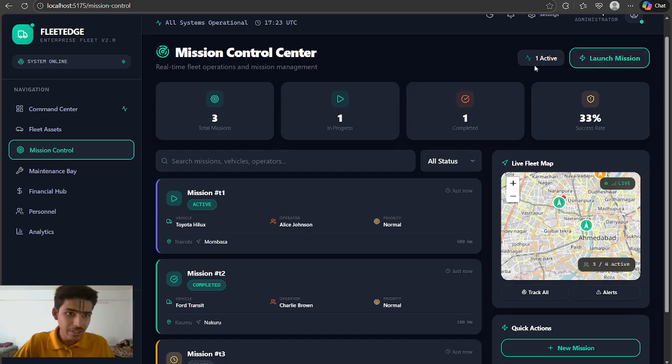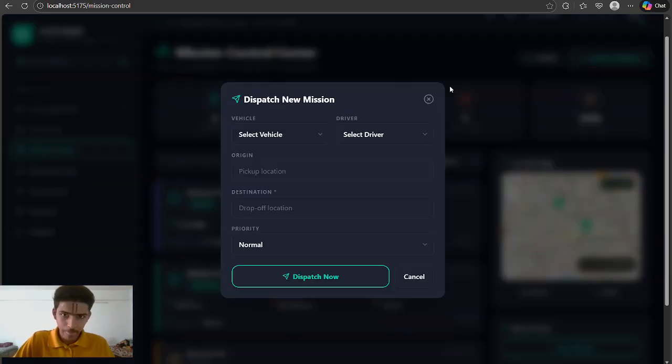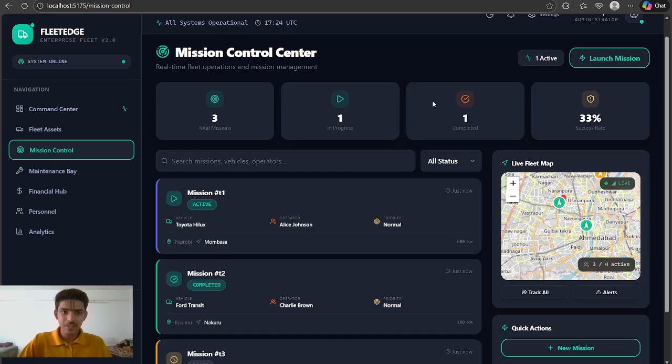As you can see, currently there is one active mission, which is mission one, Alice Johnson. All of these are demo data, although they are all live and connected by themselves. We can launch a mission. As I just mentioned, each and every feature and functionality added for other roles is completely added in the admin too, which helps the admin edit the complete dashboard by himself if he finds that anything is messed up.